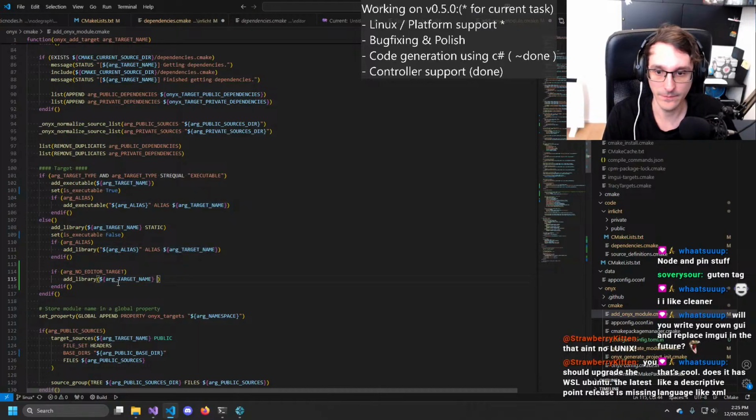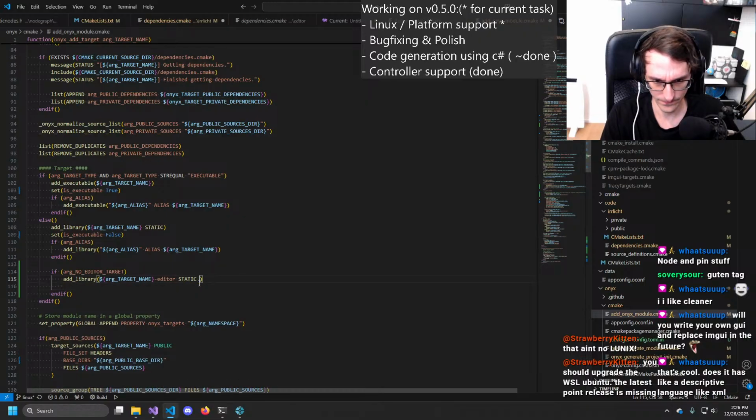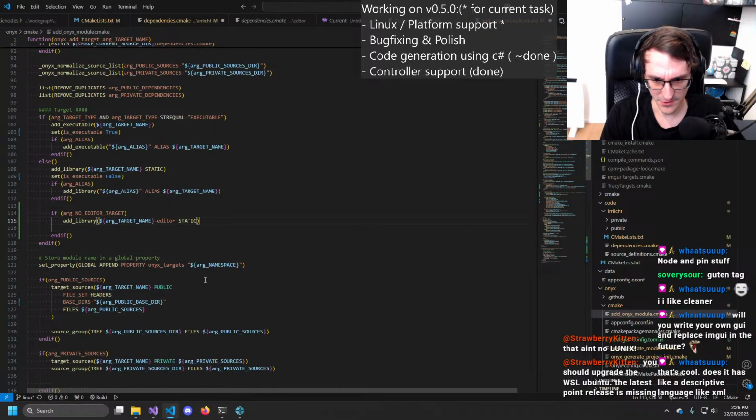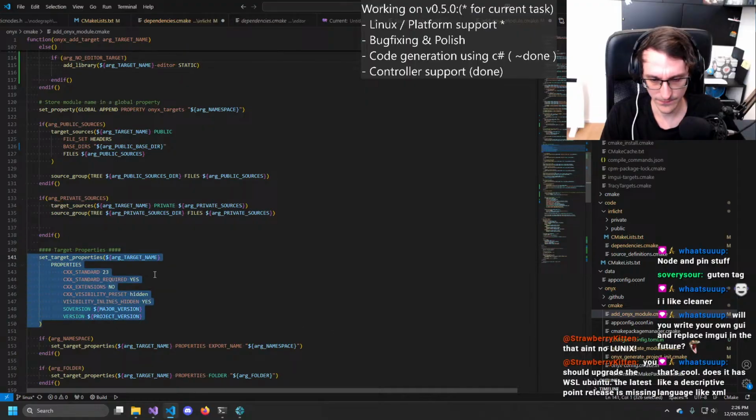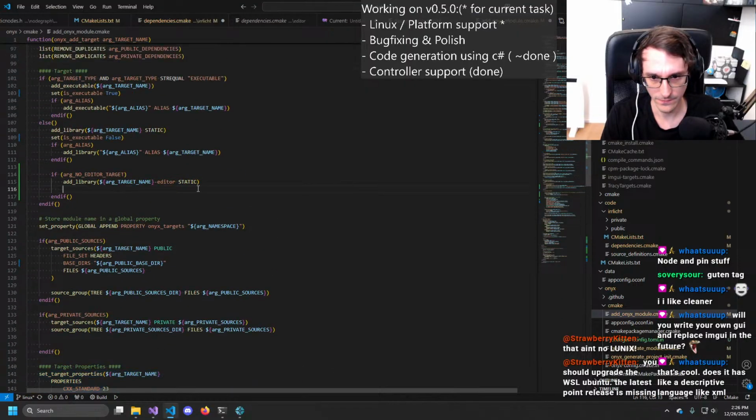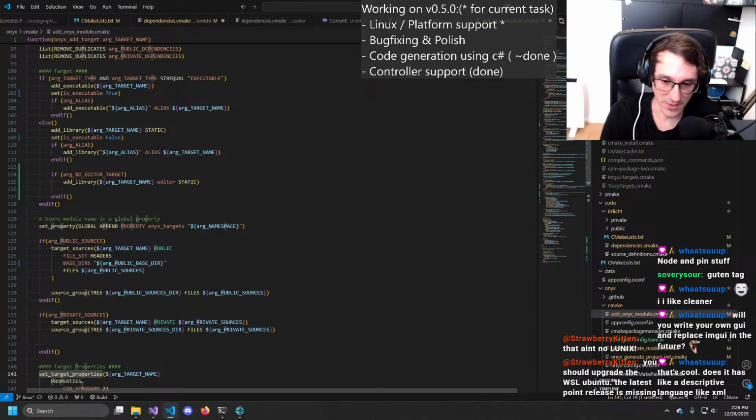Arg target name. And then we do static here. And that one would be editor. And that would be that. And then I want to set some target properties here. Can I do multiple targets for the set target properties?